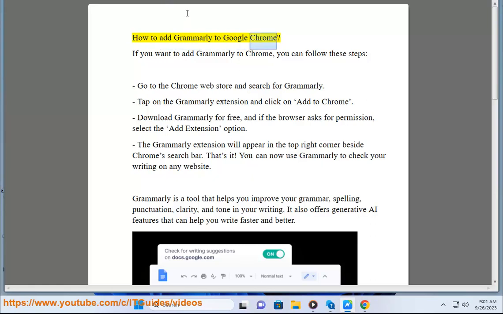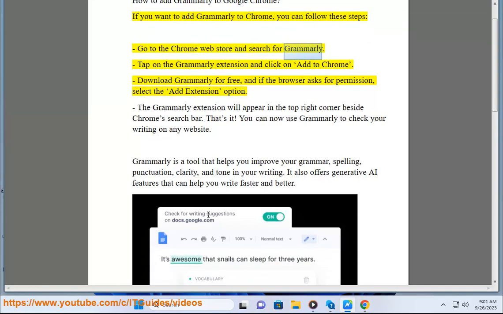How to add Grammarly to Google Chrome. If you want to add Grammarly to Chrome, you can follow these steps. Go to the Chrome Web Store and search for Grammarly. Tap on the Grammarly extension and click on Add to Chrome.